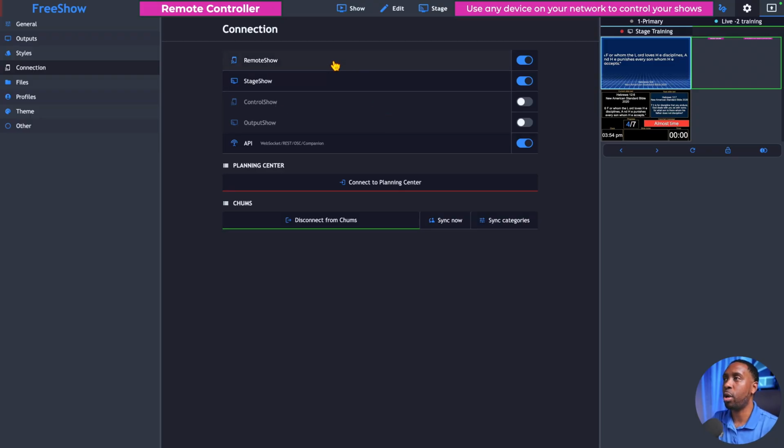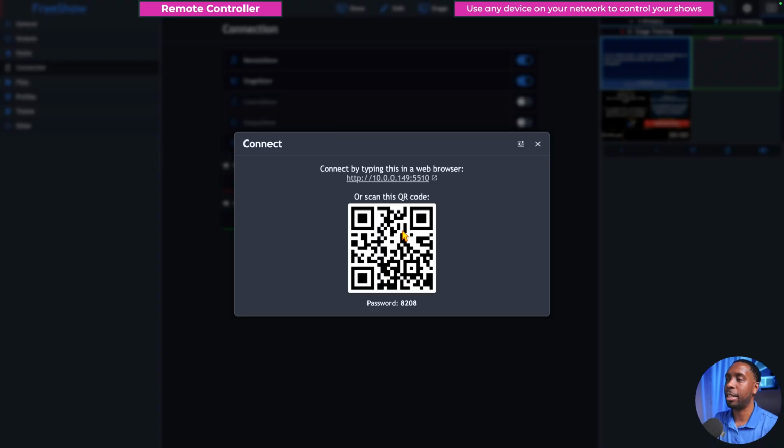And all you would do is whoever you want to give that access to, you simply click on Remote Show for this case, and then let them scan the QR code, and it'll take them to an IP address on the network that takes them into that particular feature of the program.